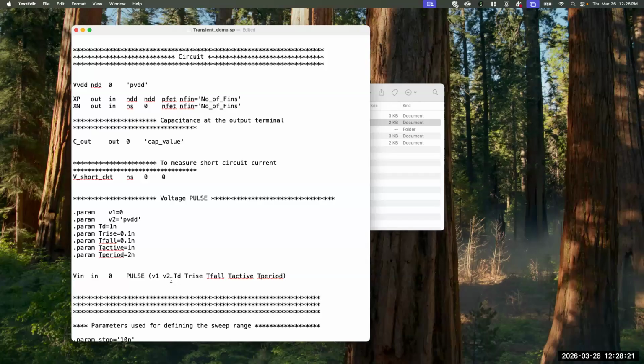You'll generate a pulse voltage source. The first two voltage levels show whether you want to go from 0 to 1 volt or -1 to 1 volt. What kind of pulse do you want? You can create that. This is very powerful. Notice V1 is 0, V2 is VDD, so it is going from 0 to VDD because I'm just simulating digital electronics here. I don't need negative voltage.